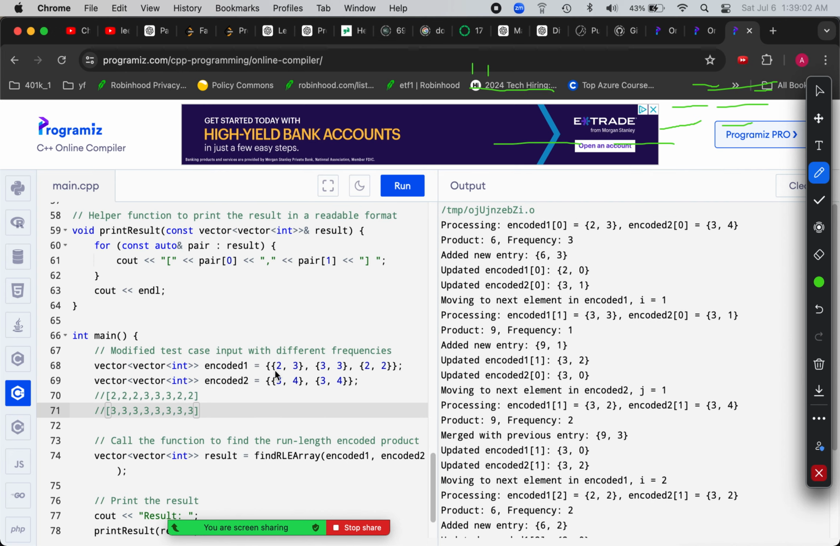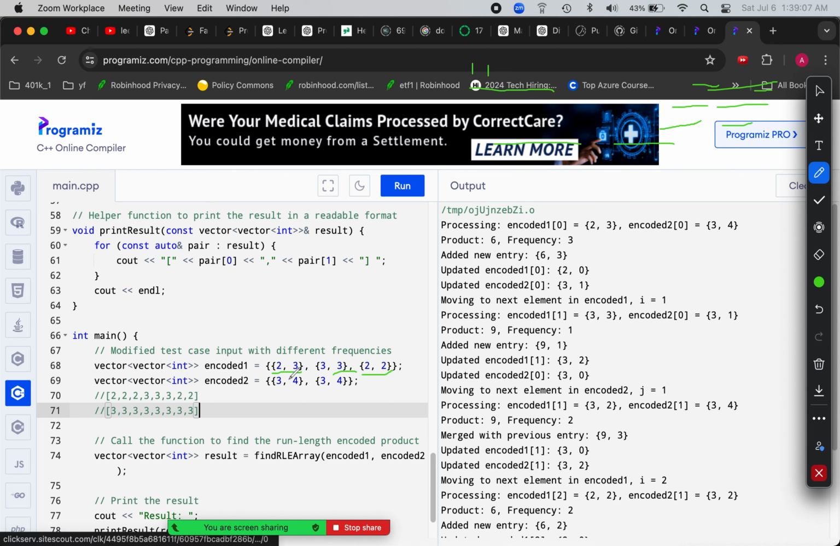I have taken this example: 2 3, 3 3 and 2 2, and then 3 4 and 2 4. It is a little bit more complicated than the previous problem we discussed, where all the frequencies are the same, all threes, so it becomes easier there. Now if you see, this one expands to 2 3s, then 3 3s, and then 2 2s here, and this one is 3 4 and 3 4. So it is basically eight threes, the second encoding.